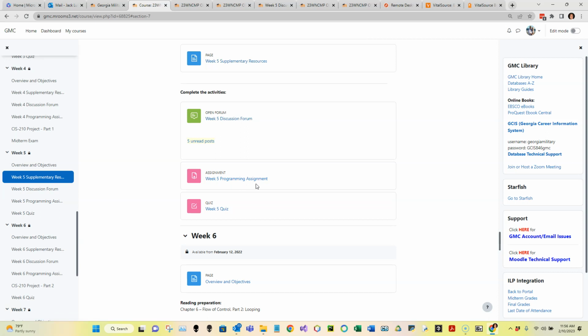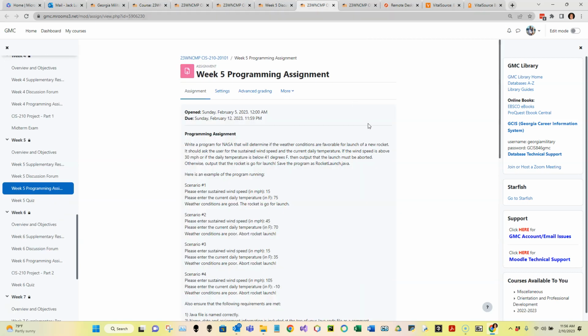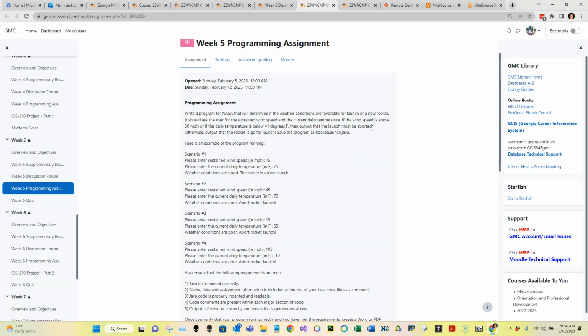All right, week 5 programming assignment. Let's take a look at that. Okay, so this week's programming assignment basically wants us to write a program for NASA that looks at weather conditions to make sure that they can launch, let's say, the new Artemis rocket. Well, Artemis is the name of the capsule, but anyways, the new rocket.